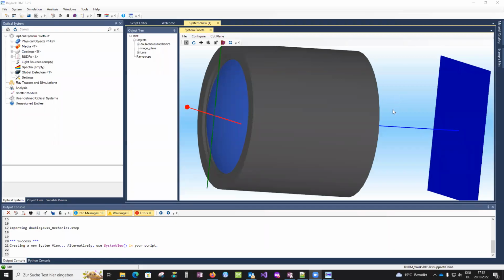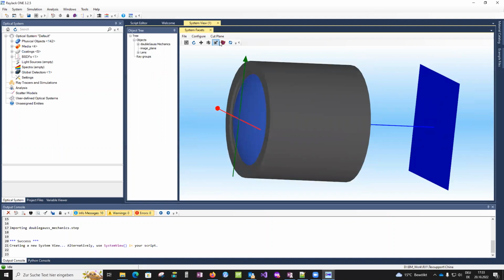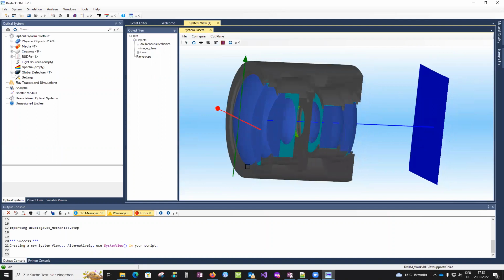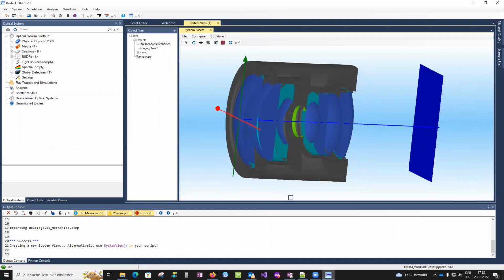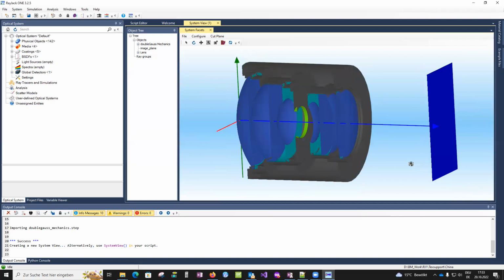In this video, I would like to show how to compute critical objects in RayJack ONE and how to display them graphically. As an example, I use this very simple double Gauss system, which you can also find in your example database. Critical objects are objects that can be seen from the detector, the image plane.